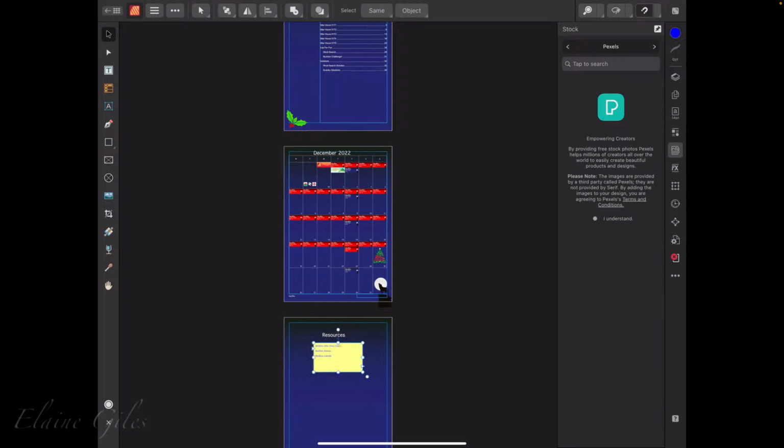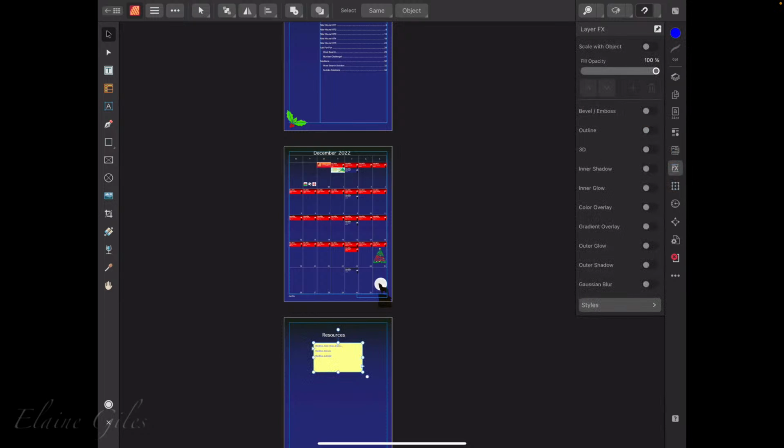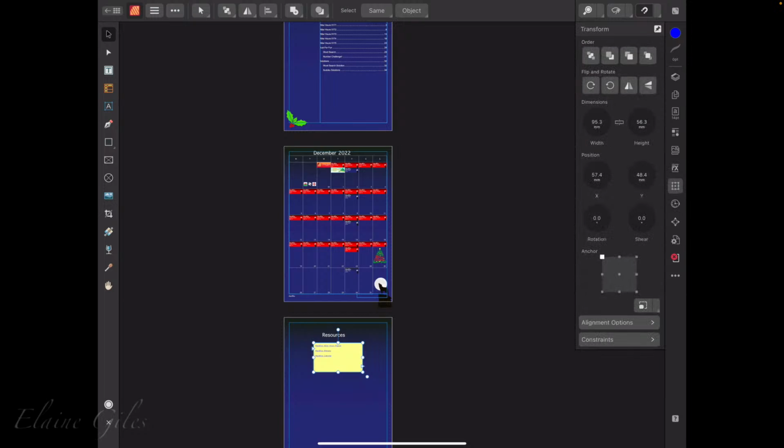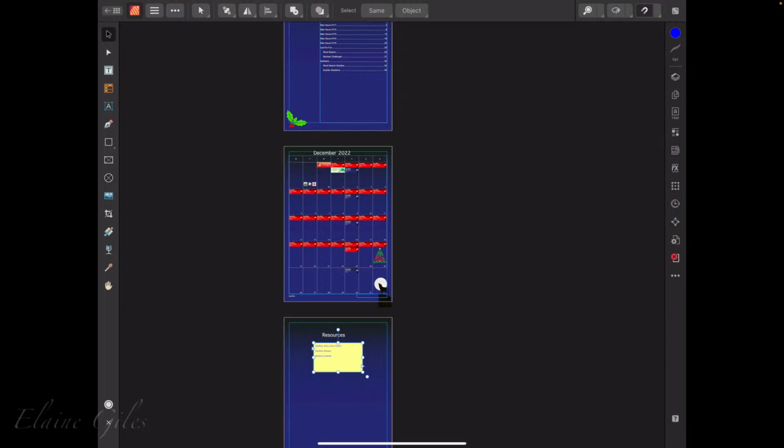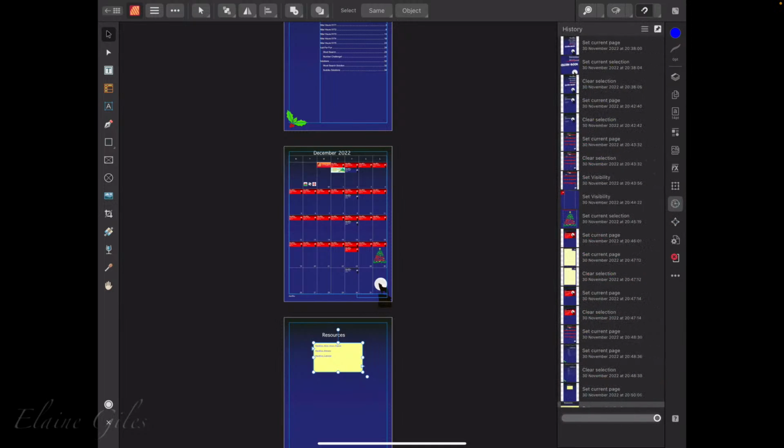Then when you have something selected, you can apply effects to it. So that's your effects panel. Below that, you have your transform. So this is where you would change the size of things, rotate them, flip them, whatever you need to do there. Then we have the history.